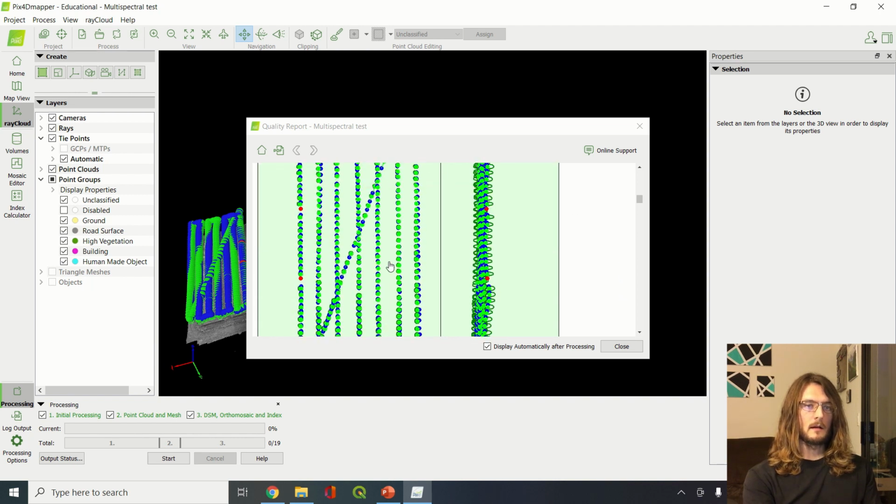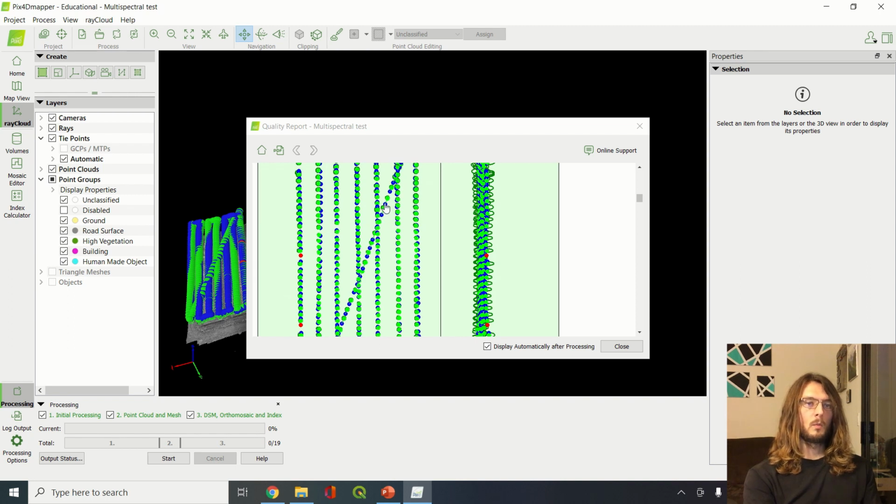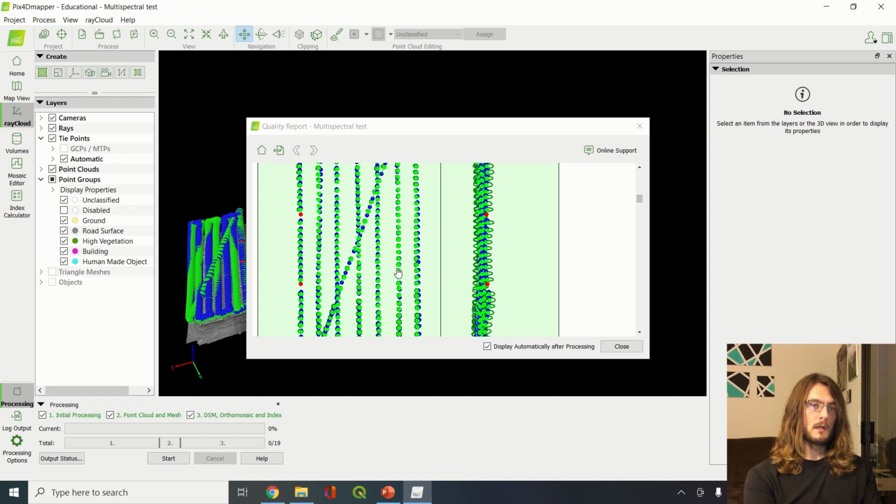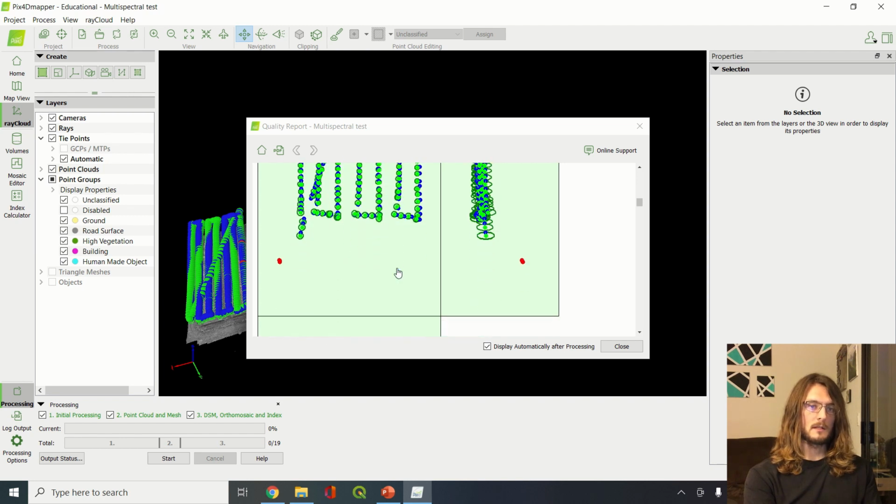Here we can see that there is some small difference in some images between where the camera was reporting that it was when it was taking the picture versus where Pix4D says it must have actually been based on the geometry of the images. But the difference is real small. And you can see, especially in some of these passes, it's almost indistinguishable. So that's great. That's exactly what we want to see.